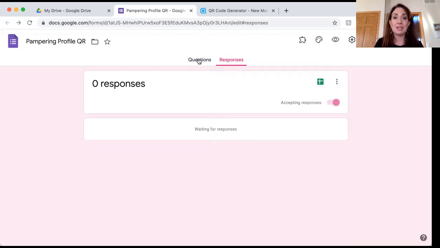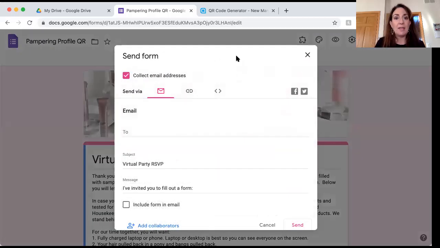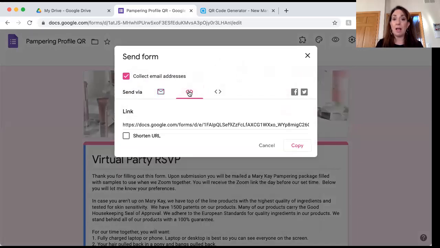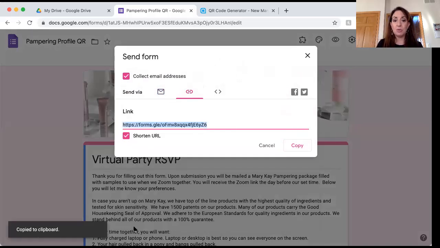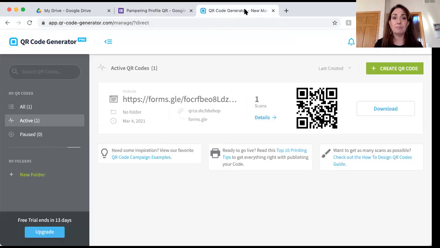Okay, so I'm going to go back to the questions part so that you can see the form. So just like before, you would click on send, and then you would click on this one, which allows you then to get the URL so that you can text it or you could email it. So I always shorten them, and then you want to copy it. So now it's copied to my clipboard. Okay, so then I close out of this and I go into the QR code generator website.